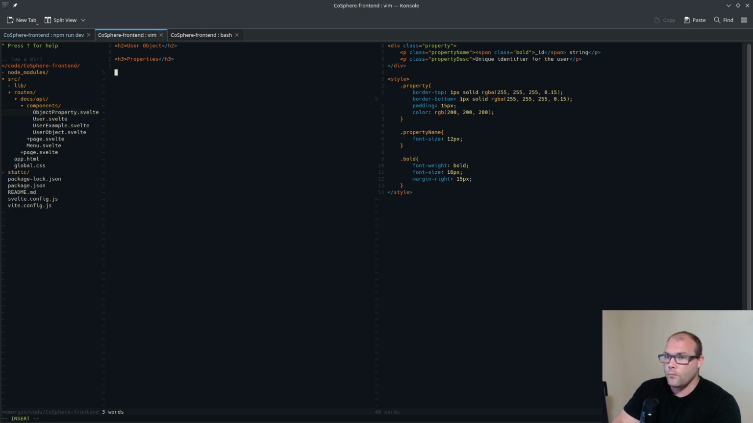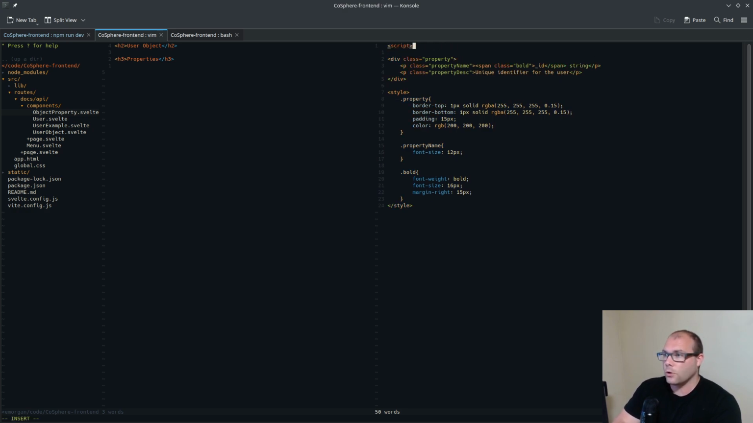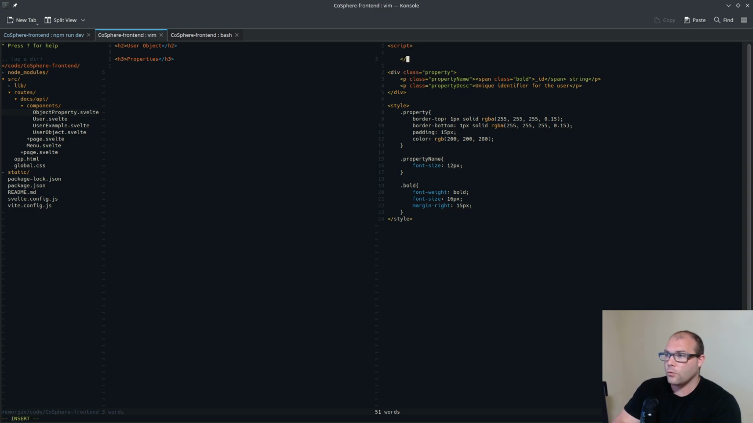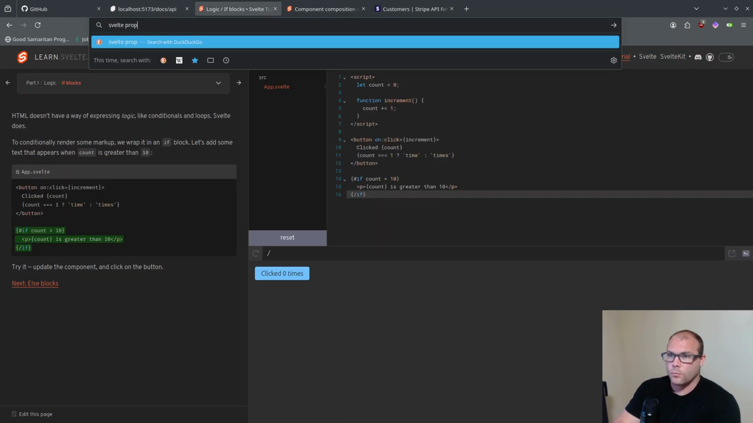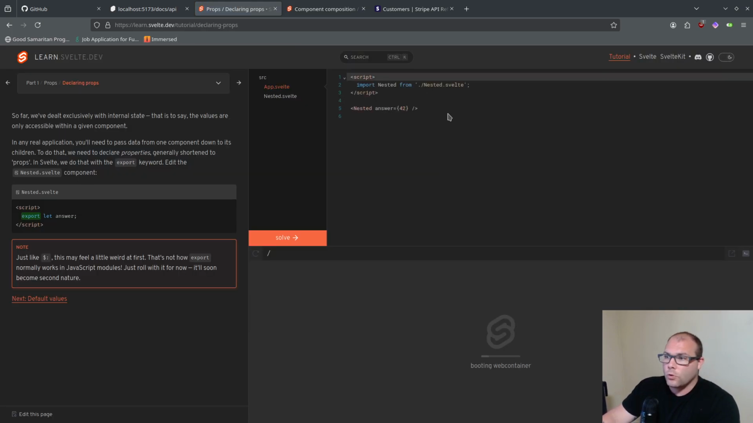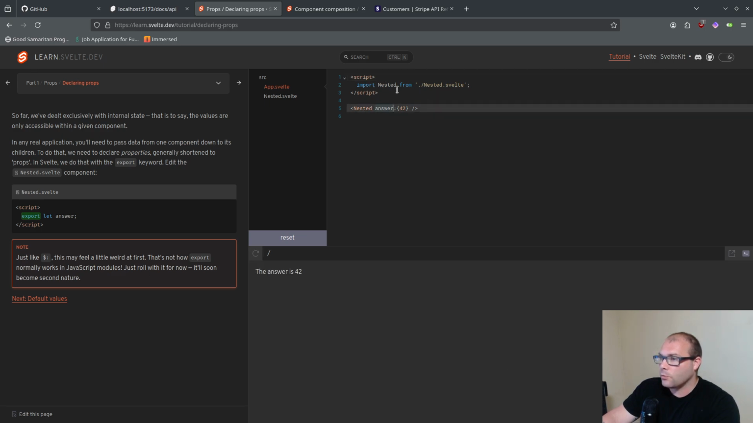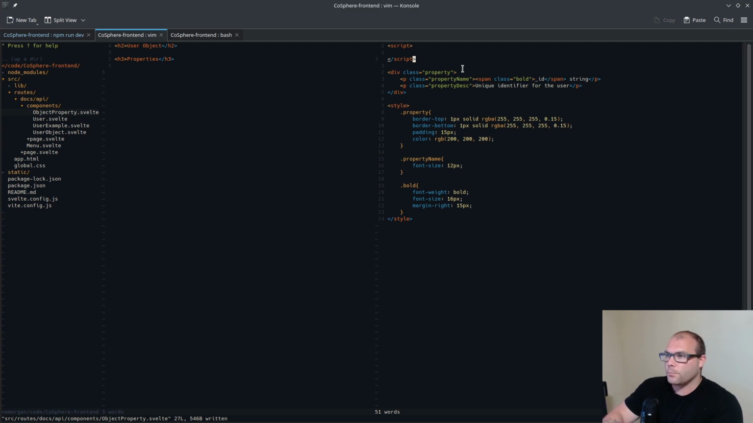And then here, well, let's create this first, because we're going to need Svelte props. All right, I just want to see the example. Okay, yep. Import. Yeah, so nested answer equals 42, and in here export let answer. Yep. Awesome. So export let, and I think I can do these in one line. So it's going to be the property, type and description. I think I can just do it like that.